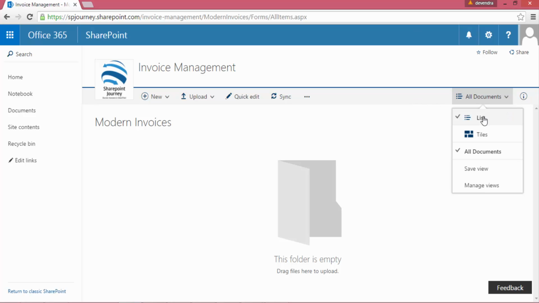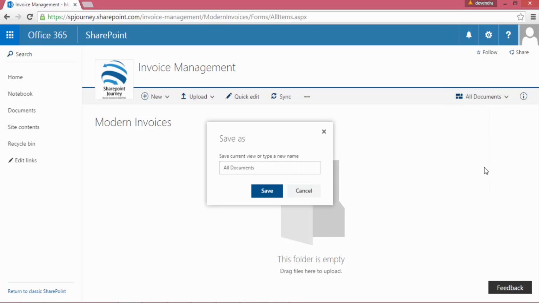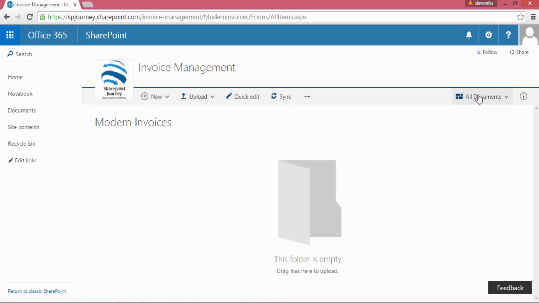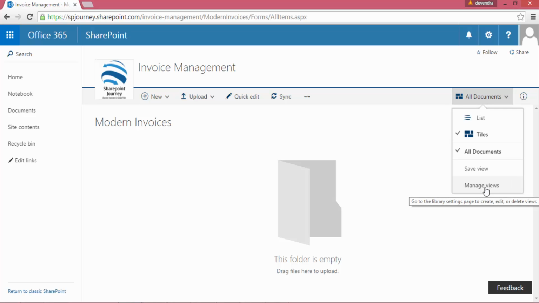The next section here is the view options. You can get either the tiles view or the list view. When you click on the view that is available here, you can change it, and if you want to modify it, you click on save view. If you click manage views, it will redirect to the library settings, where you can see all the views that are available for this particular document library.